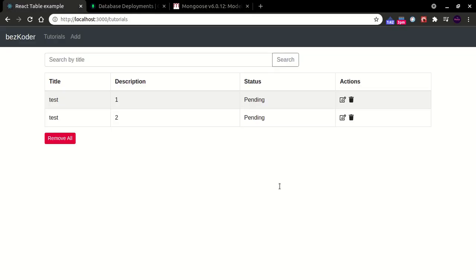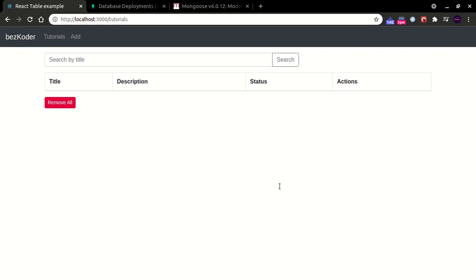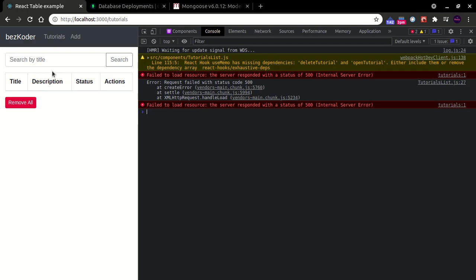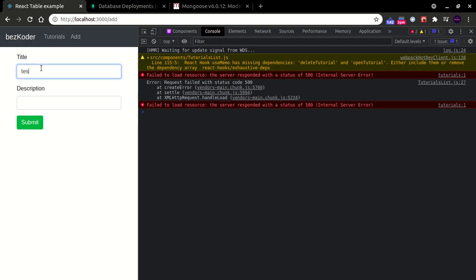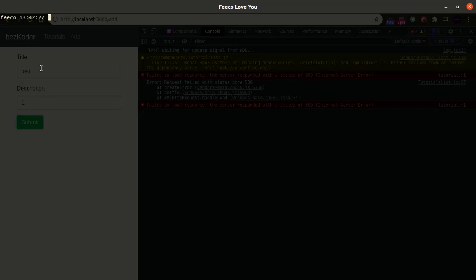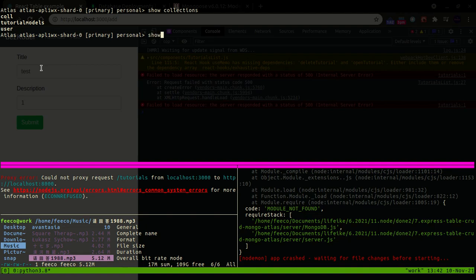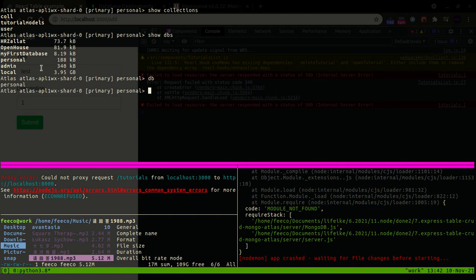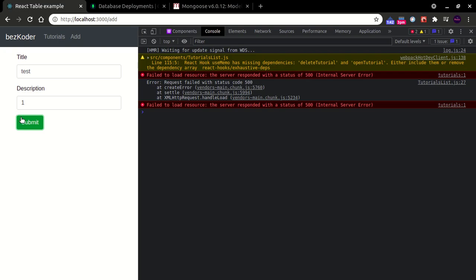So let me open this tutorials again. Open this console window. Going to add one test one. Oh, I need to show you this database first. So show dbs, and we are currently using personal, right? So show collections. As you can see here, we have the tutorial models collection, right? We don't have a tutorials collection or model, right? So do we need to create this table first before we use it in MongoDB? No, we don't have to. So let me send a request.